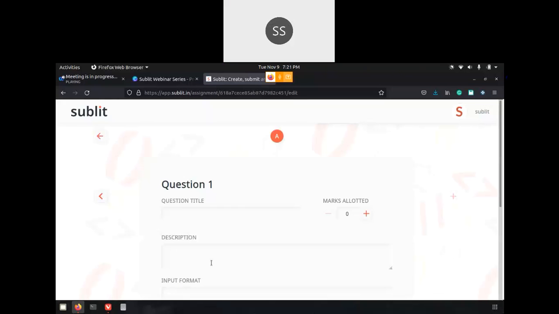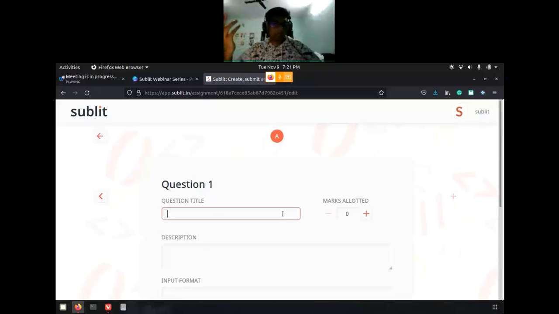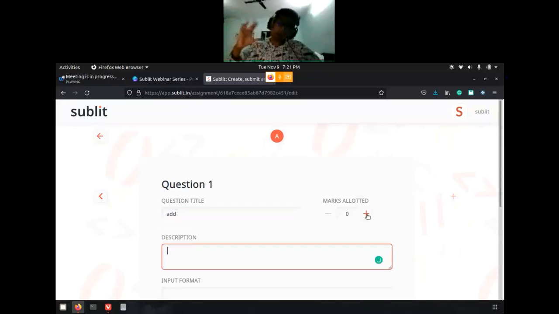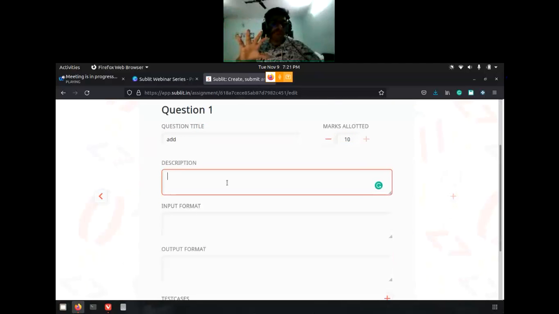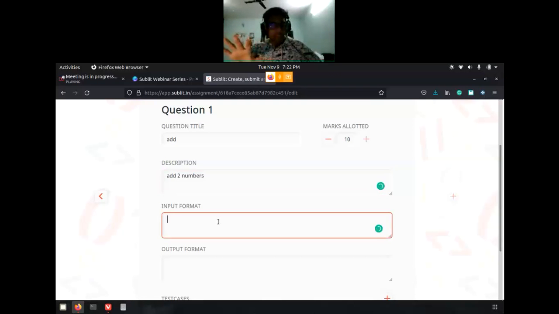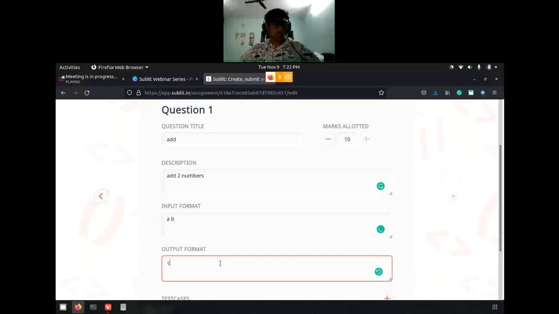Once you're done creating an assignment, within each assignment there are multiple questions. So let's create a quick question like add two numbers, a very simple program that you could code in Python or C++. Once you're happy with your question title, you can give the amount of marks that you want for that particular question. Then give a brief description about what the problem title actually means. Once you're happy with that, you can give an input format and output format. This is really important because students have to know what the input format will be for their code and what the output format is expected to be in order to get marks. Once you're happy with your description, output format and input format, you can move on and give test cases.